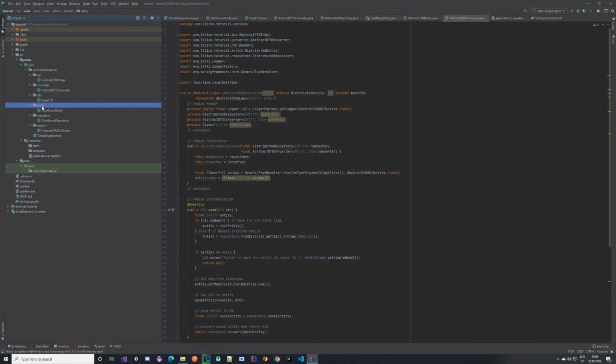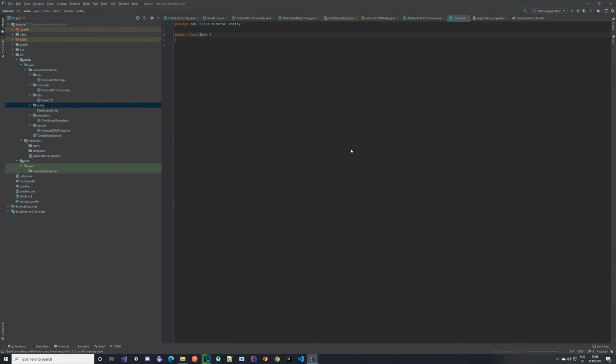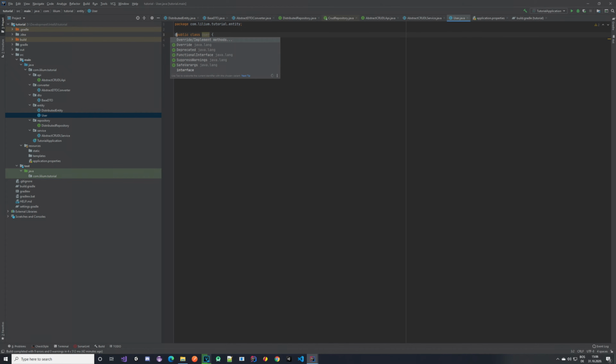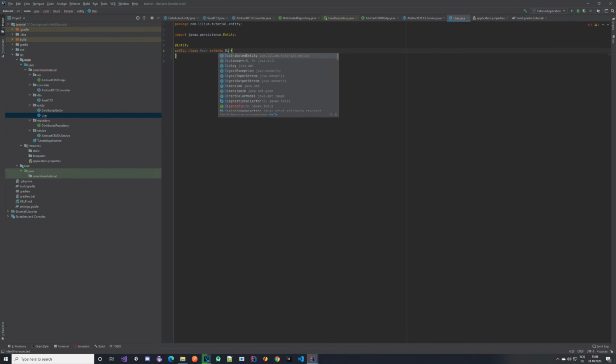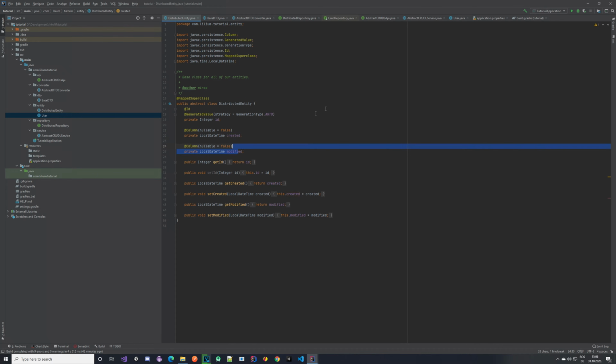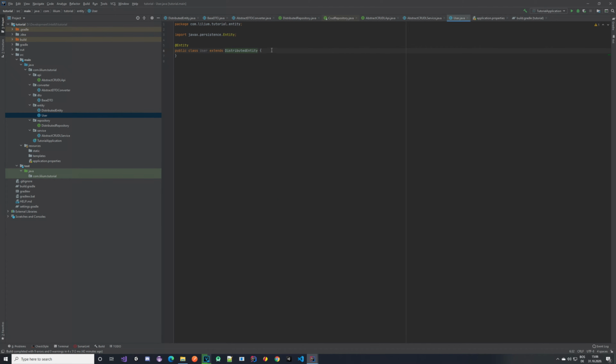So let's go to our entity package, right click on it and create a new Java class, and let's name it user. Of course, it's a user. What else would it be? So our user class, first thing we need to do is make it an entity. So we're going to use an entity annotation. So at entity, and now the user is an entity, and the entity user is going to extend the distributed entity which we created in previous tutorials. So it will inherit all of those properties that we have here, like an ID and the created and modified timestamp. Perfect.